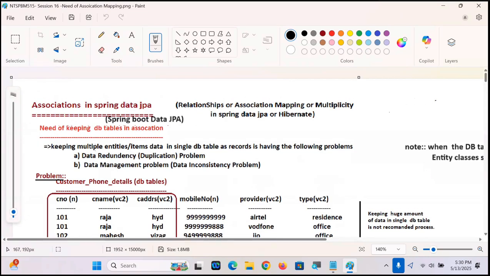Association in Spring Data JPA. Relationships are association mapping or multiplicity in Spring Data JPA or Hibernate. Need of keeping DB tables in association. Here we are talking about the need of keeping DB tables in association. Comfortable, my dear? Come on, everyone.